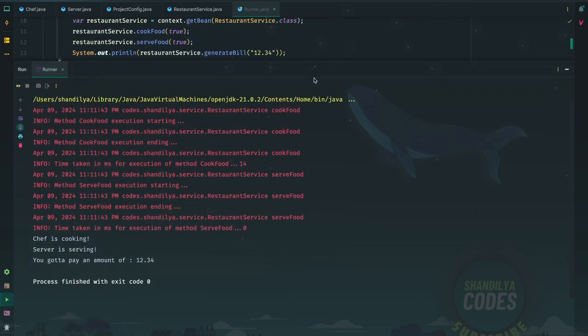So nothing fancy here. We are printing all the logs, then we are printing the details with respect to how much time was taken for executing a method, and so on and so forth. And finally the message is getting printed, like chef is cooking, server is serving, and you've got to pay an amount of so and so amount.